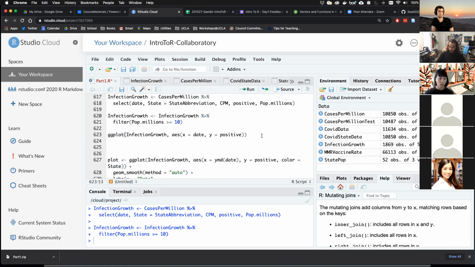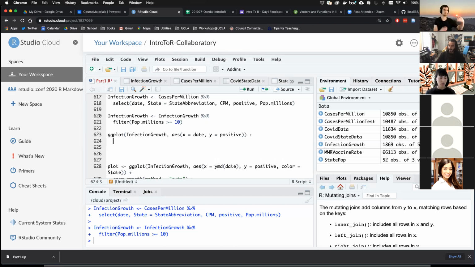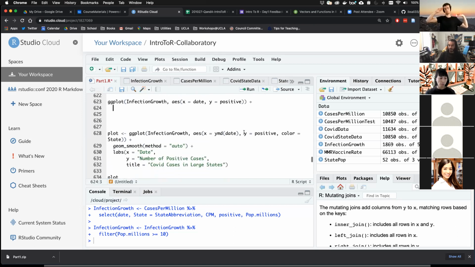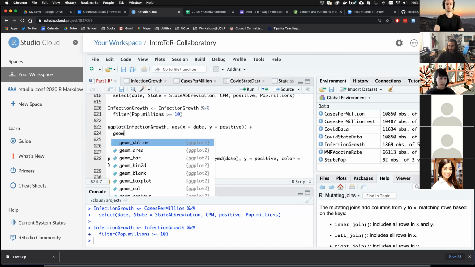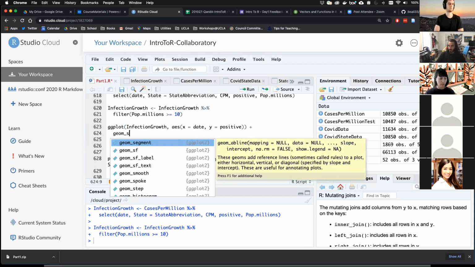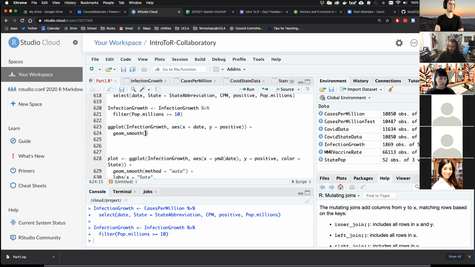Then what we can do is we can add a plus. So we have to add geometries to the data set plus the coordinate system. And we're going to create a line graph. And there's a lot of different geometries. In this case, I'm just going to tell you that for now, we're going to use geom smooth, which creates a nice linear model based on our data.